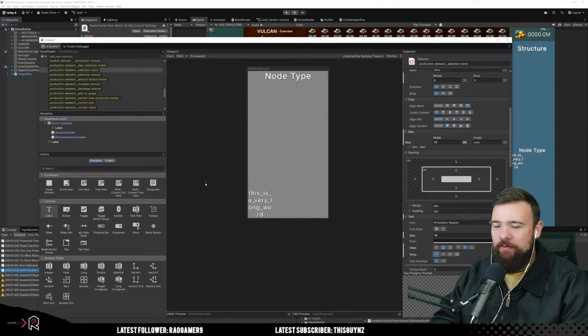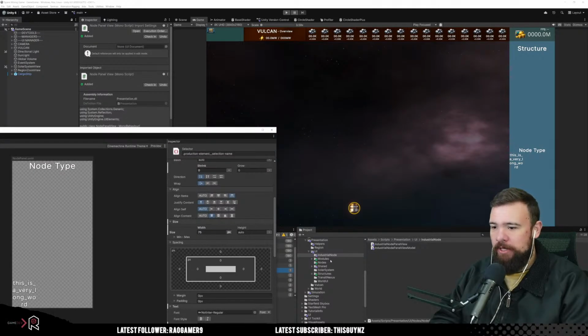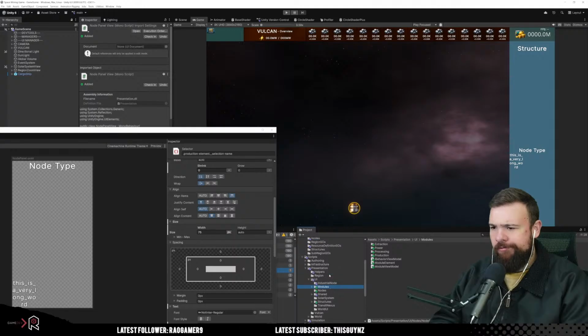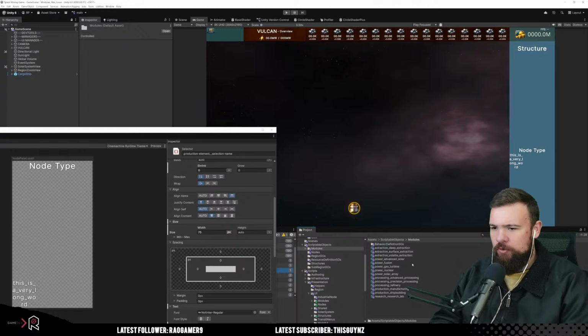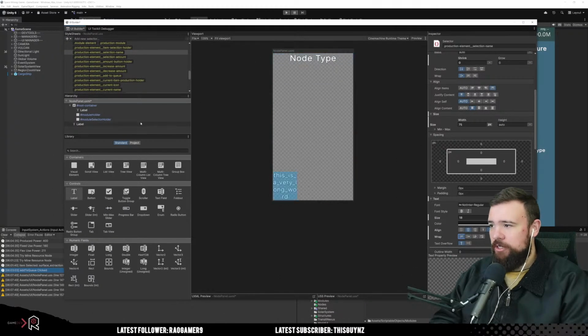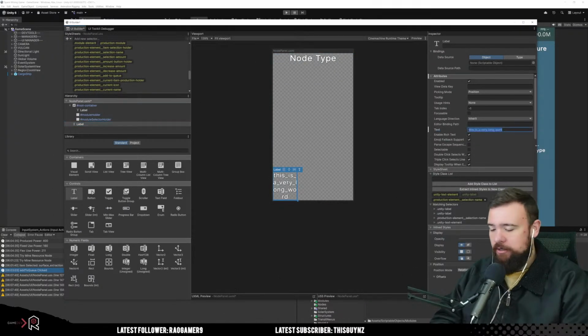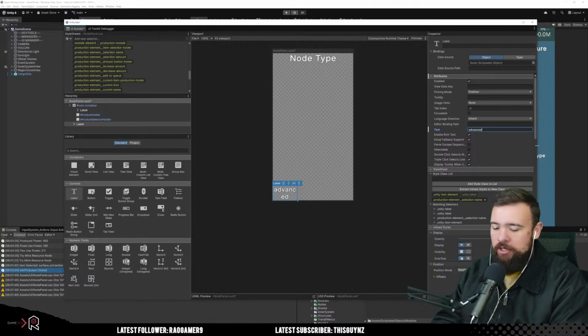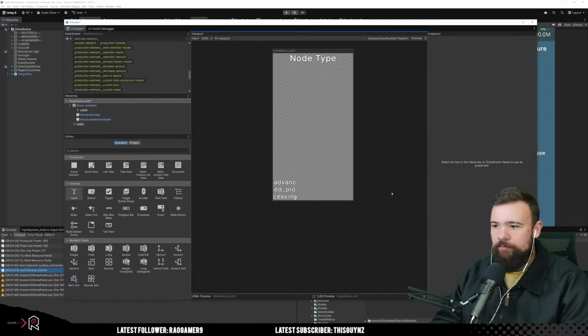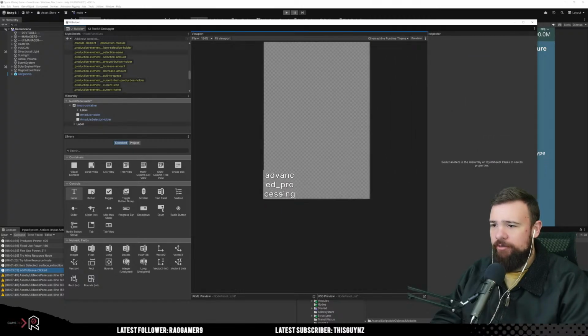Okay, so let's see, 75. What's the longest possible word I can have here? So it would be the module with the longest name, I guess. Scriptable objects, modules. Damn. Advanced processing is probably the one, right? So let's just grab this and try consider. Okay, so that's obviously horrific.